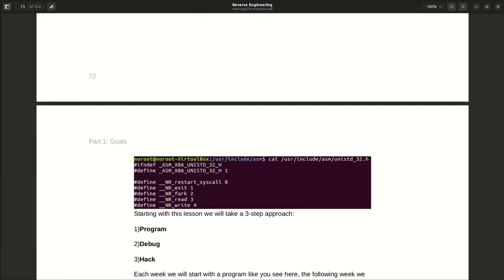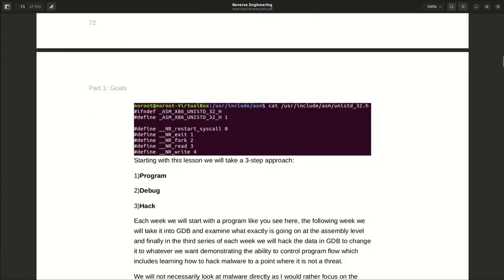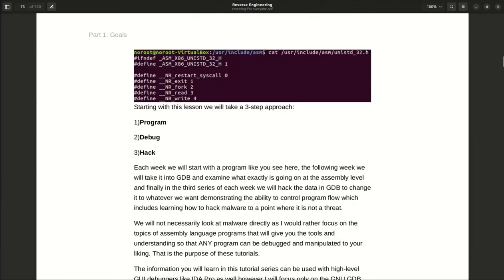Starting with this lesson, we will take a 3-step approach. Step 1, program. Step 2, debug. And step 3, hack. Each week, we will start with a program like you see here. The following week, we will take it into GDB and examine what exactly is going on at the assembly level. And finally, in the third series of each week, we will hack the data in GDB to change it to whatever we want, demonstrating the ability to control program flow, which includes learning how to hack malware to a point where it is not a threat.